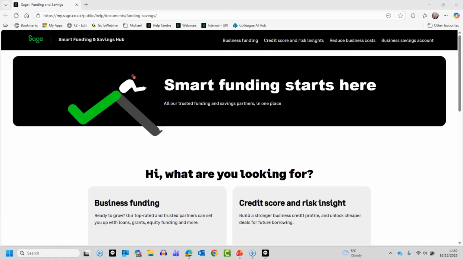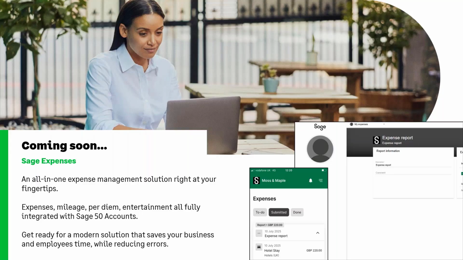Right, now for now, that's version 33 in a nutshell. What I do want to quickly mention is what's coming soon. So Sage Expenses, you'll start hearing about this in January. I'm expecting, from what I've heard, potentially this to be released and be available in January. Basically, it's an all-in-one expense management solution. So there'll be a mobile app, so basically your colleagues can access this. And it means that you can log expenses, mileage, per diem, or I suppose what I would term daily rates.